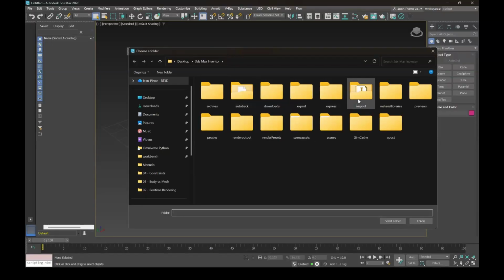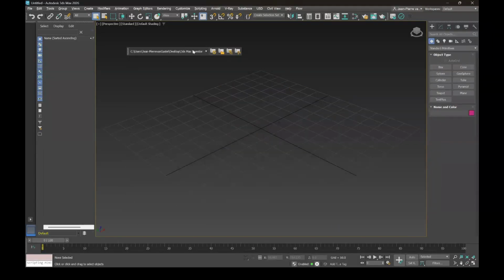We have an export and an import folder, where I've already placed some Inventor content. Previews for animation previews, the renders, et cetera. Sim cache is for when we cache a fluid simulation, like oil or water flowing through the machines. We can simulate that by utilizing 3ds Max liquids, and the cache is stored in the sim cache. So this is literally step number one: check the current project or create a new project.